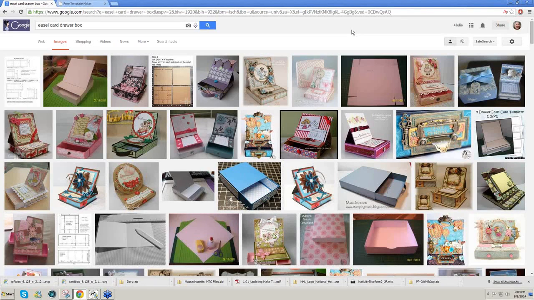I was asked this week how to make an easel card attached to a box. So I did a Google search on easel card drawer box and came up with all kinds of interesting ways that people have done this. You can look through them and get some ideas for creating your own.